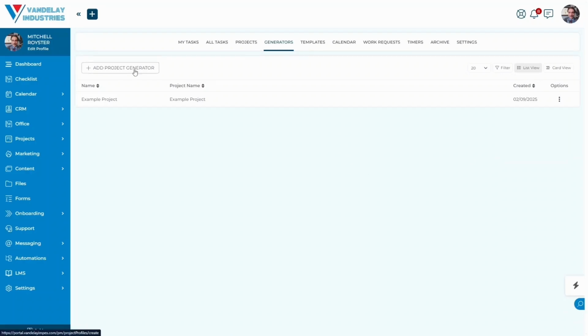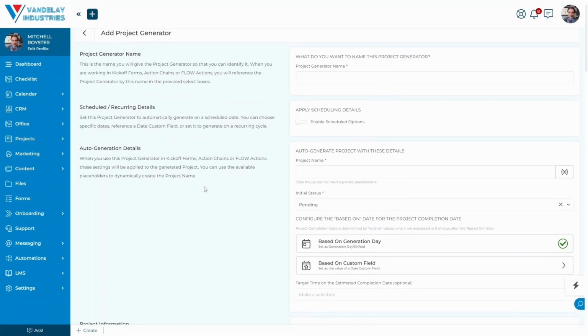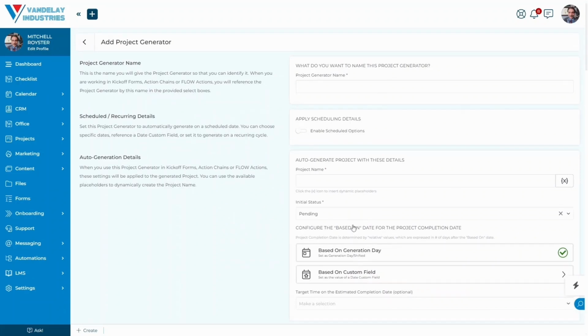Now I will add a brand new project generator. And we notice with the project generators, we immediately see a couple of different options that we didn't see before. Don't worry, we're going to go over all of this different stuff here. So we'll give this project generator a name. We'll say New Project Generator.